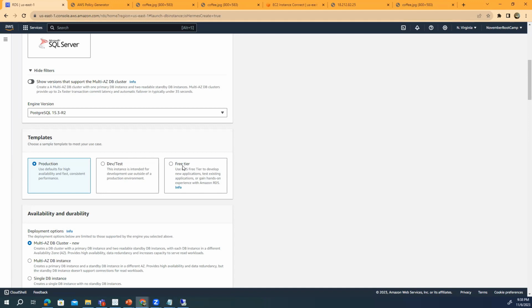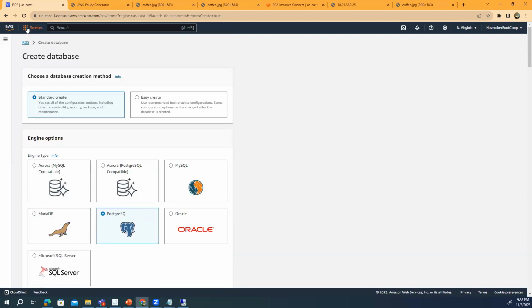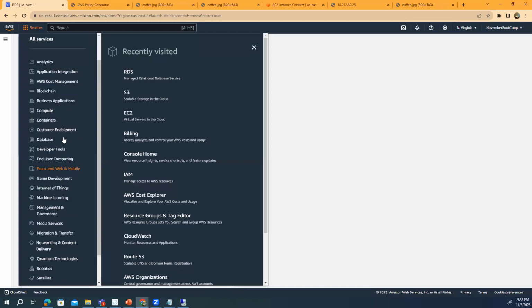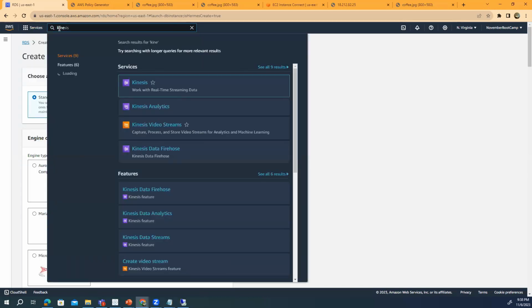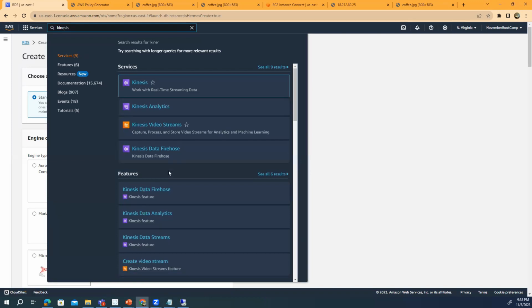Okay, this is one thing that we need to understand. Once it is done, then we go into something called streaming. One minute, I'll tell you something like Kinesis. Kinesis, working with real-time streaming data. Everything we talk about is only data. These are the services we talk about: Kinesis Data Streams and Kinesis Data Firehose.